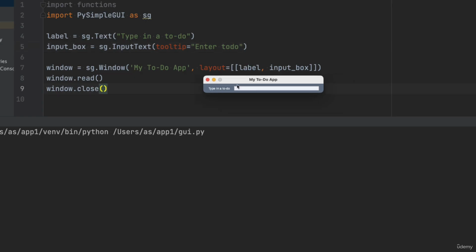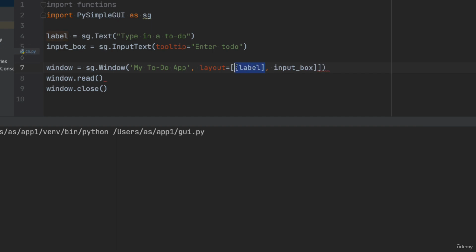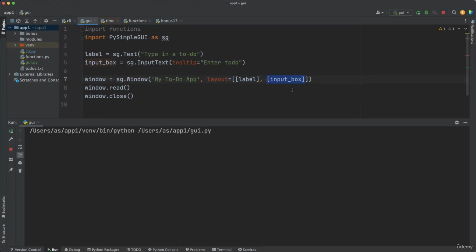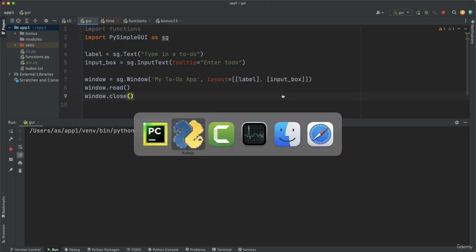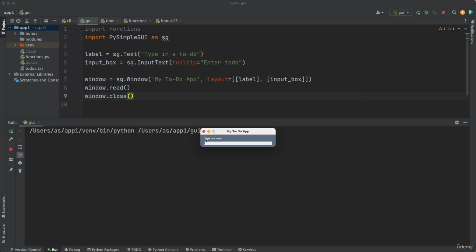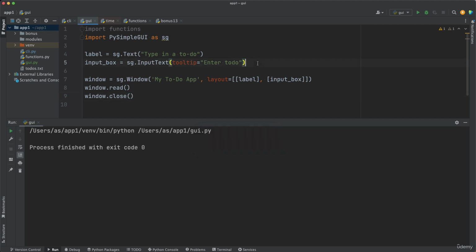So if I wanted to put the input box below type in a to do, I would do this. I would put the label inside square brackets alone, and then the input box inside square brackets also alone on itself. So that means now we're going to have one row here and one row in here. So first go to the program, close it, and then rerun it. You see type in a to-do is here, and then the input text is below that label. Let's add a button.